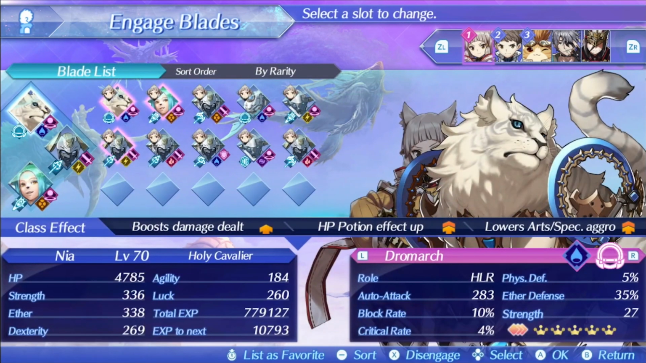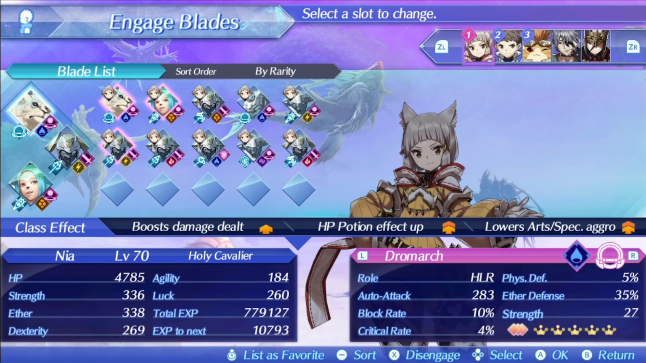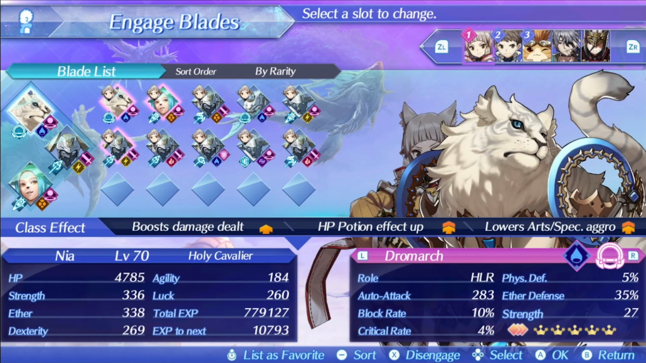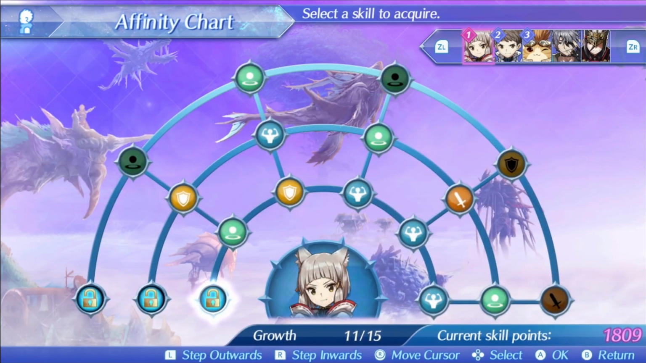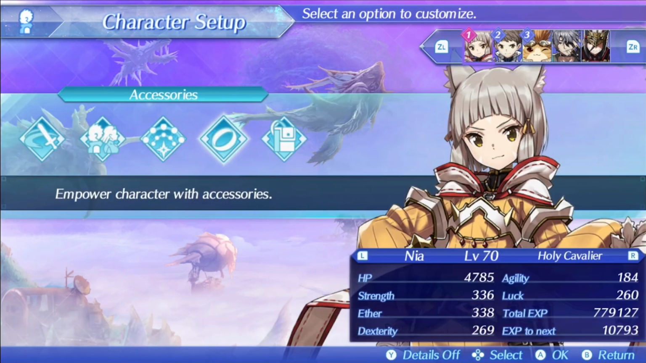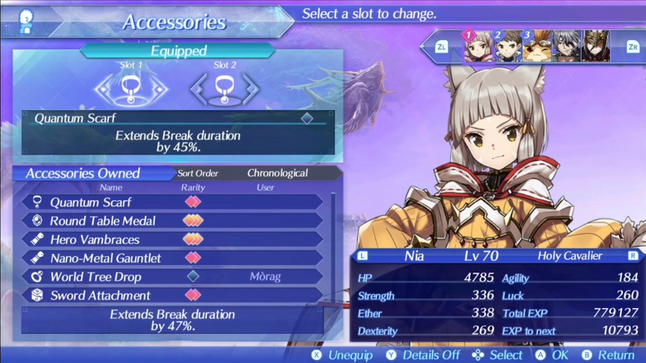Here you can kind of set your blades. These are the blades out of the ones that Nia has bonded with. Affinity chart. This is your driver affinity chart. Accessories. This is a little annoying. So accessories, as you can see here, you have HP, strength, ether, dexterity, agility, luck, XP to next.